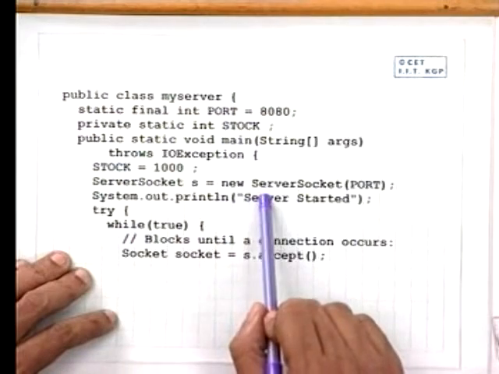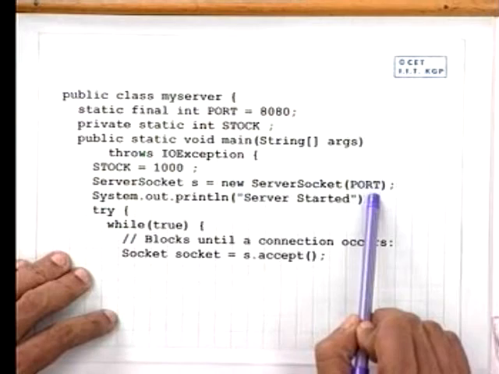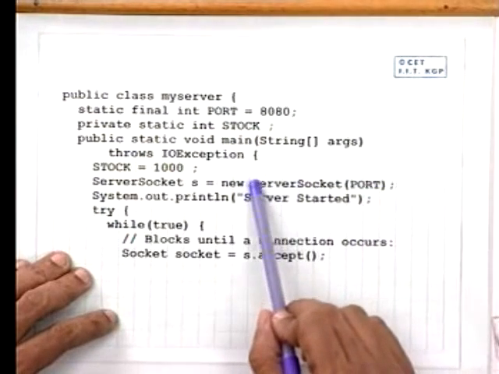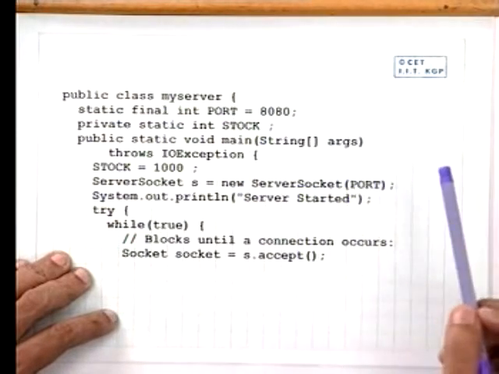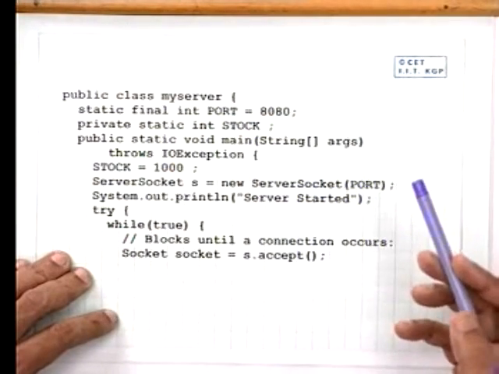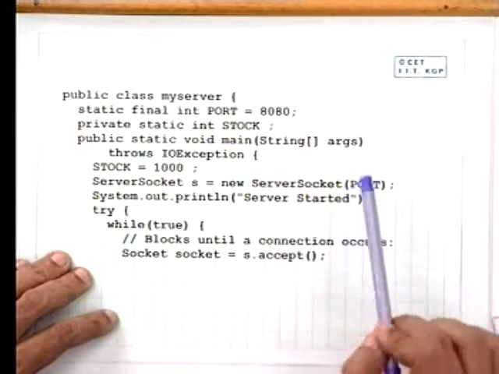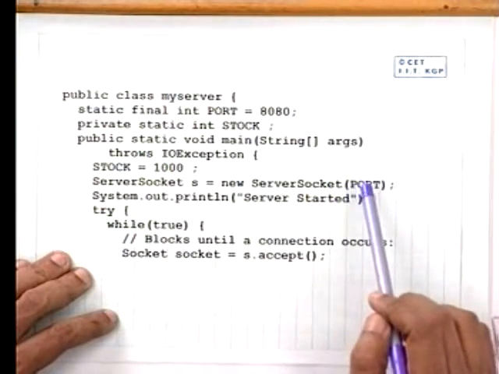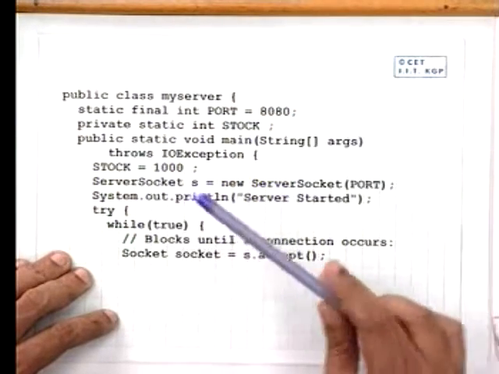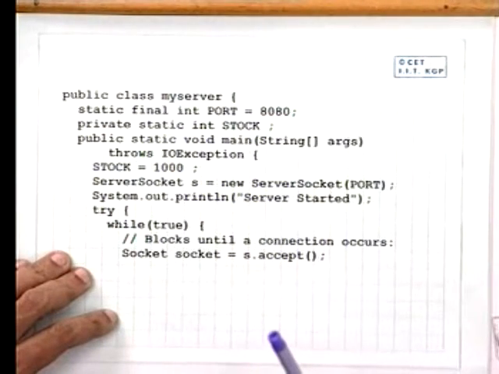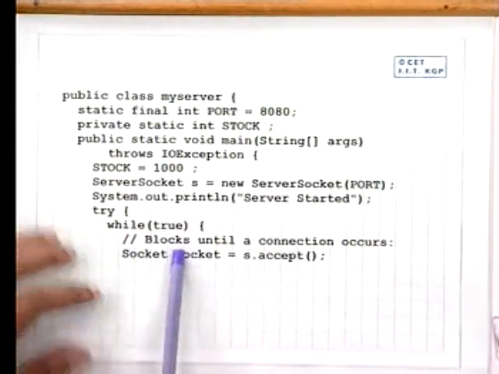Now here you see, if you remember, we create a server socket, which is the new ServerSocket(port). So it creates a server socket on the current machine, and since we are not talking about an internet address, this is on the same machine we are working on, and the port is 8080. So in this machine we create port 8080 and a socket S bound to that port, and then we say that the server has started.